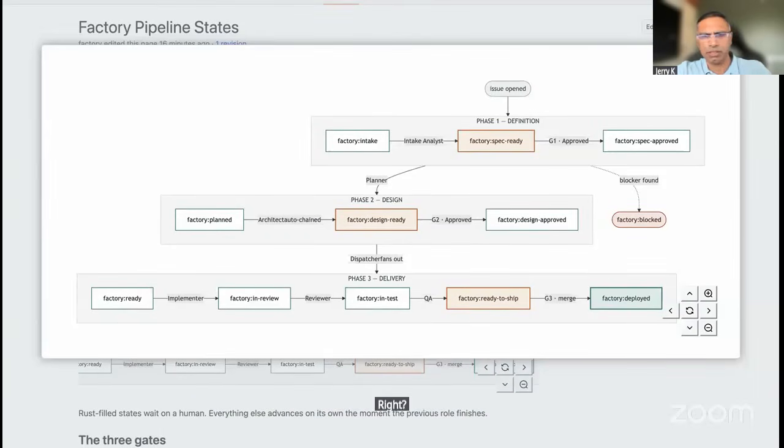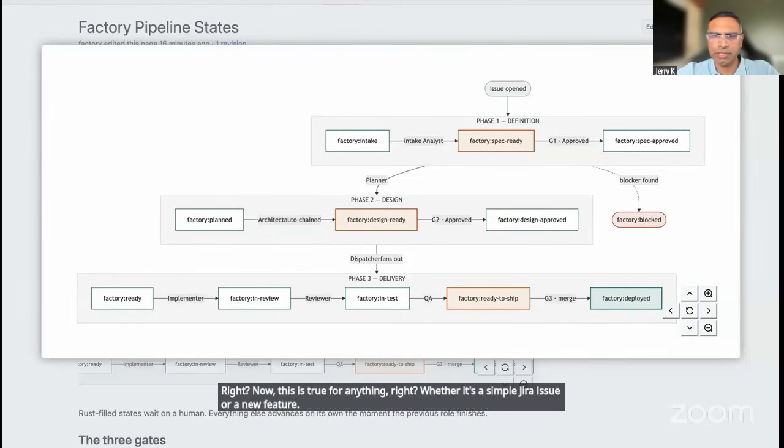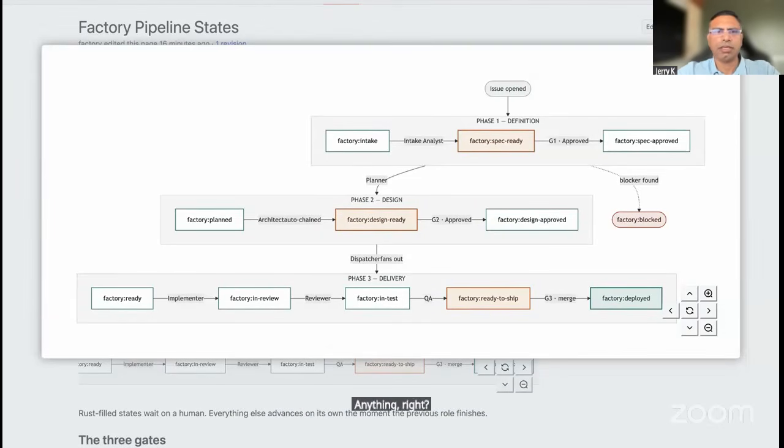Now, this is true for anything, whether it's a simple Jira issue or a new feature, anything. And then it will create multiple tasks under it. So forget about this. How should a typical software company actually follow something similar?